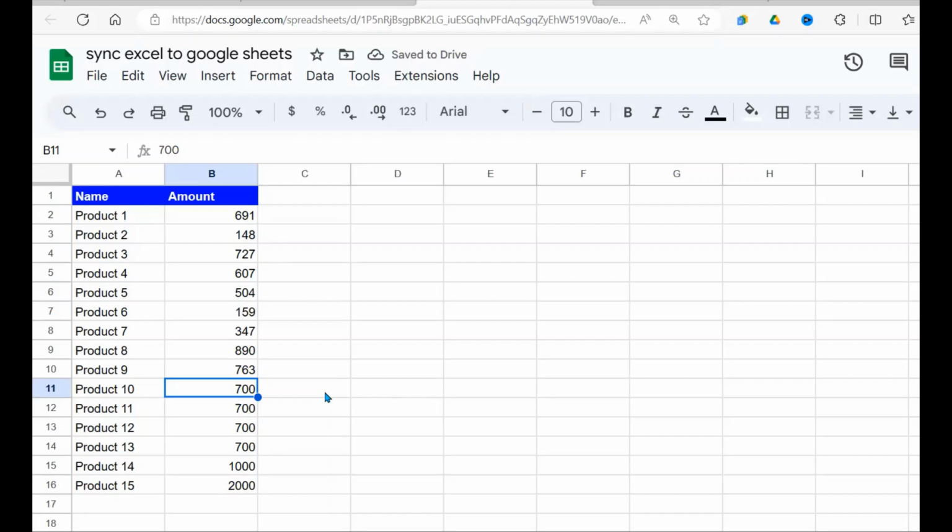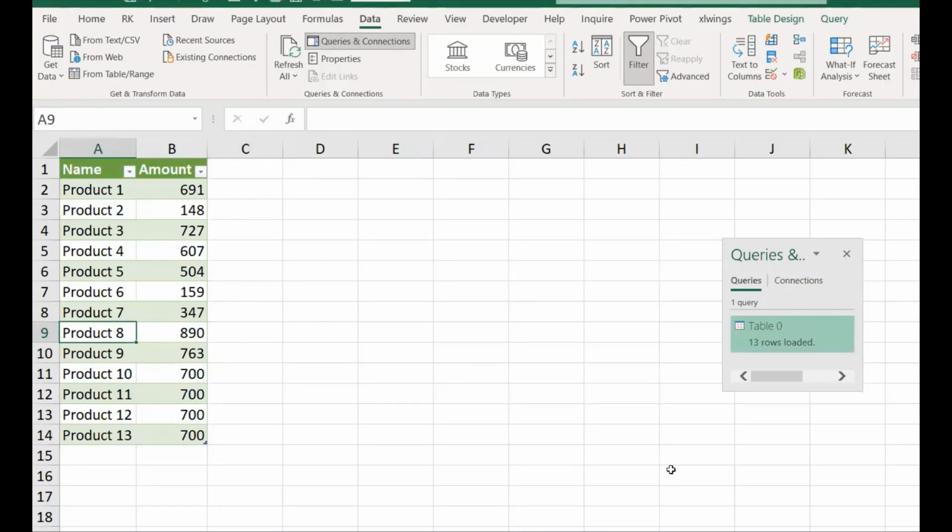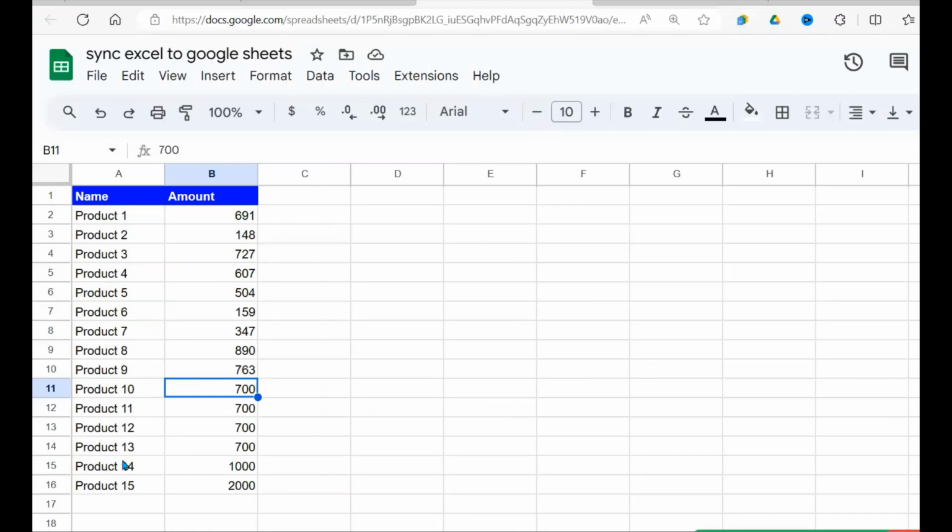So now I need to wait for 5 minutes, then I go into my Excel. Right now, I'm going to pause the video and come back after 5 minutes to test whether my two additional rows are going to be added here. Remember, I added Product 14 and Product 15 in the Google Sheet here. So I wait 5 minutes.